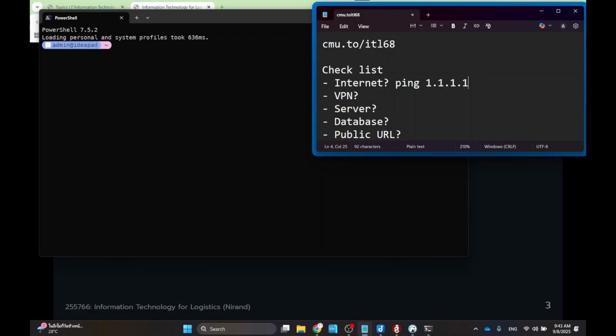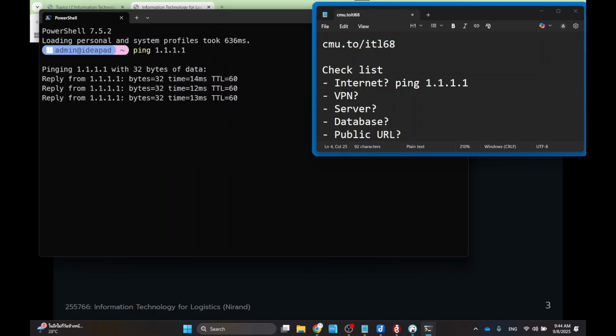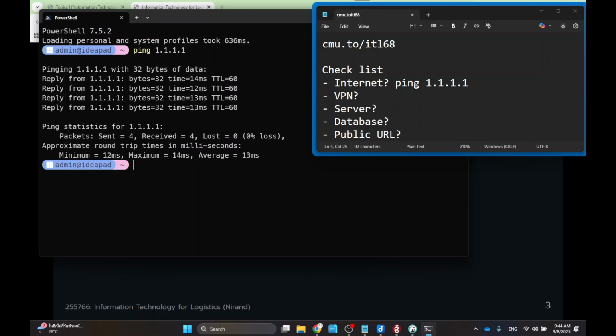This is a public DNS server, and you can typically assume that 1.1.1.1 is never going to be down. If it were down, we'd have much bigger trouble in global connectivity. So 1.1.1.1 is usually up pretty much 100% of the time. If you cannot ping its address, your internet connection has a problem, so fix that first. I'm going to do this: ping 1.1.1.1. And for me, it's working. Great, my internet connection is working.